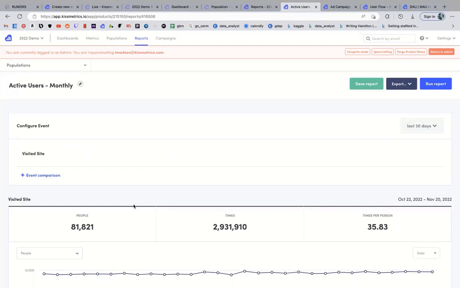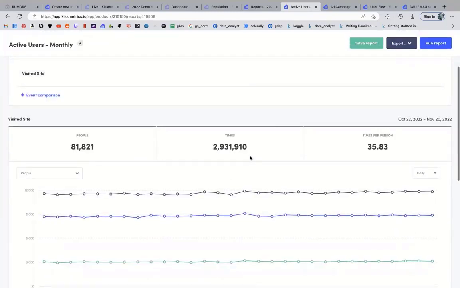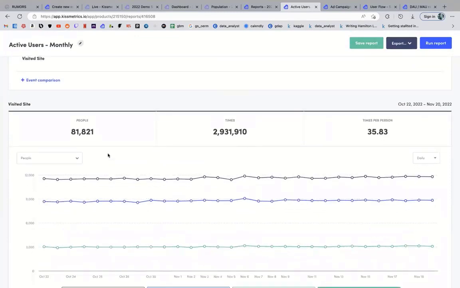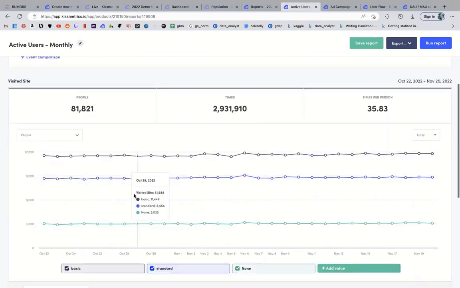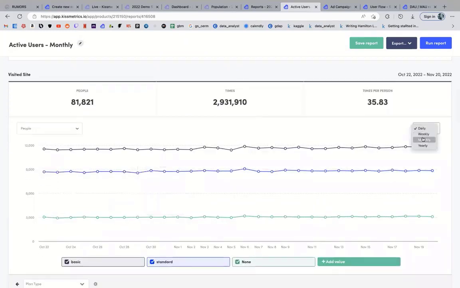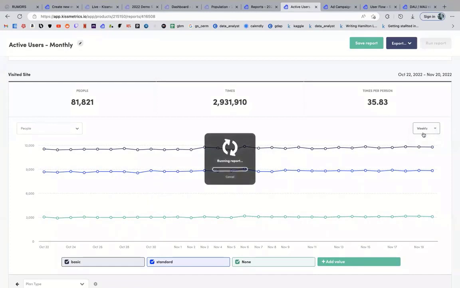So for this specific example, like I said, we're looking at active users monthly in the last 30 days, and we currently have 81,821 people who have done around 2.9 million times the event, and 35 times 0.83 per person. Down here, you can select the time frame in which you would like to see the data be reflected, in this case, daily, weekly, or even monthly. Let's stick with weekly for now. We have 30 days, so we can throw some weeks in there. Let's just wait for this to load, and we'll jump into it.